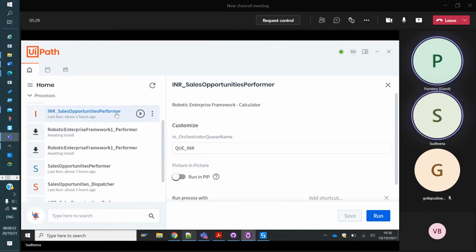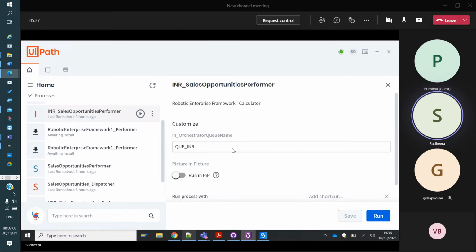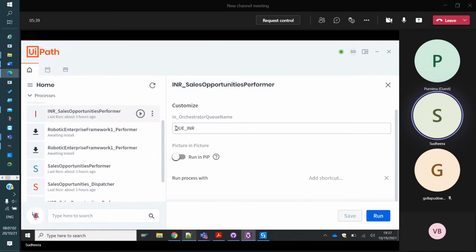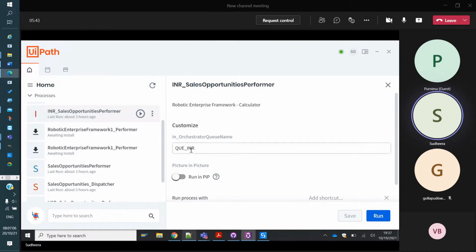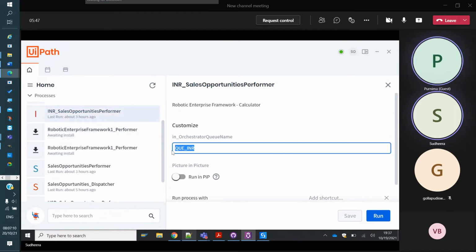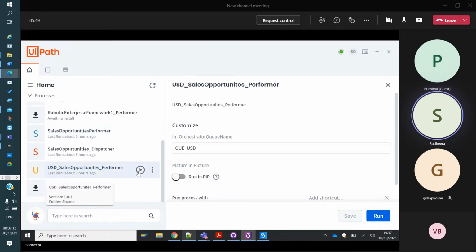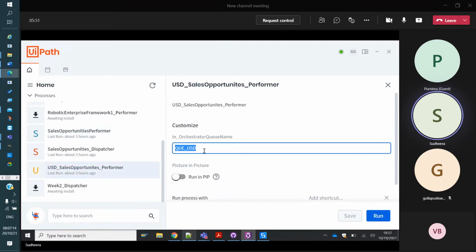This is the robot. This is assistant. Here, if you click here, we can have the queue name here. So we can give the respective queue name. Here we have the INR process and we can give the queue name here. Same as for USD, we can give the USD queue name here. And we can save it and run.